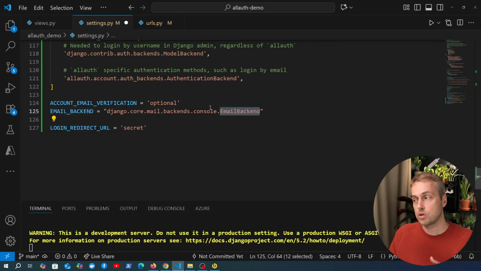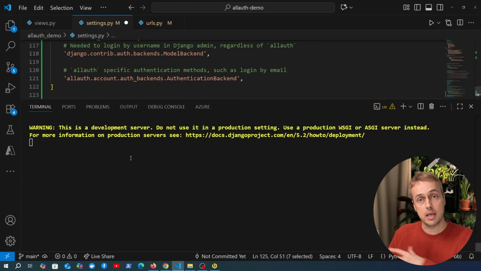We're going to set that to Django's console email backend, and that means that the emails are not going to be sent over an SMTP connection. Instead, the email will display on the terminal, and we can actually read the email on the terminal. That's very good for development and testing.